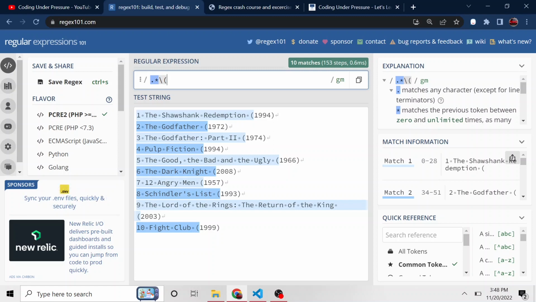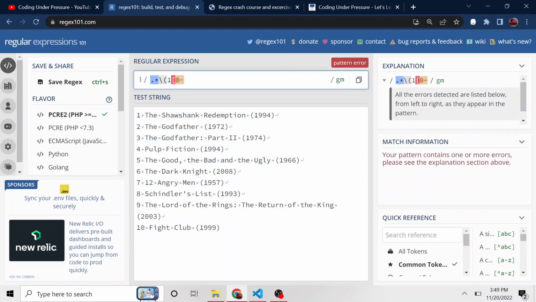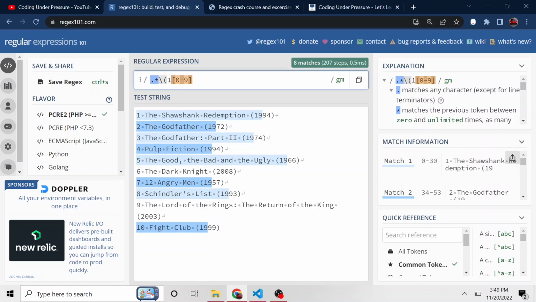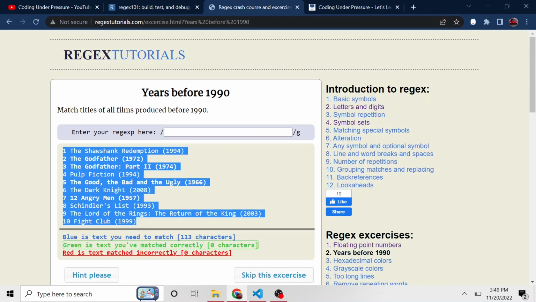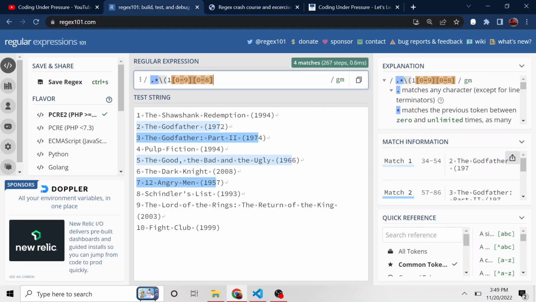And now we want to focus on the numbers, and I expect the first number to always be a 1 because there weren't any movies created, believe it or not, before the year 1000. And so we're going to use that to our advantage. The next one, we could also put a 9 because there weren't any movies before 1900, but for the sake of things, I'm just going to put 0 through 9. And then the next one is going to be a different set. It's going to go from 0 to 8 because we want all the movies before 1990. So the highest number we can go to is 1989.